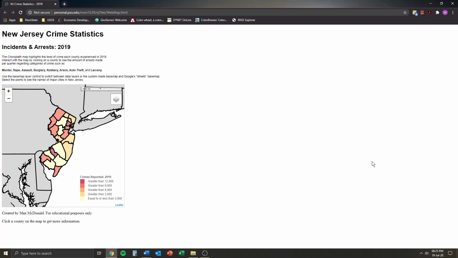Now I'll take you through my web map and show off some of its features. When the map initially loads, we'll reload it here. You're greeted with the map itself plus some information describing what one can do on the map and the information that's contained within. So it has the title New Jersey Crime Statistics, Incidents and Arrests for 2019. It's a choropleth map that highlights the level of crime each county experienced in 2019.